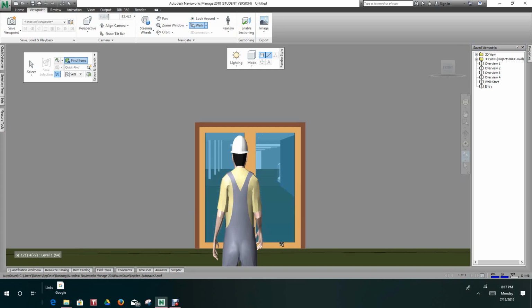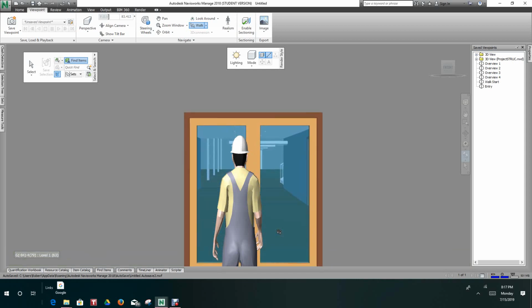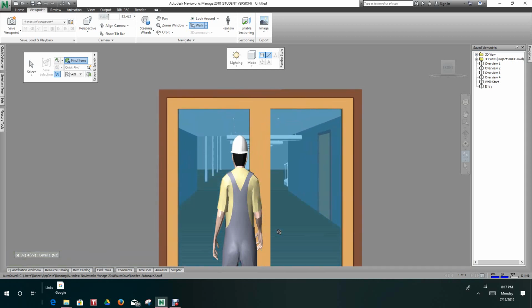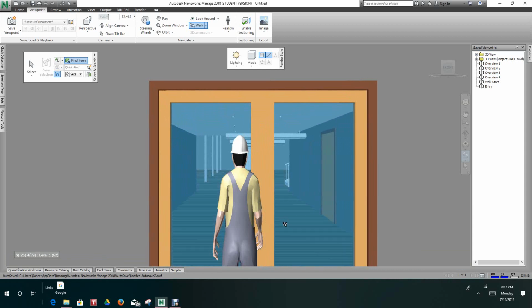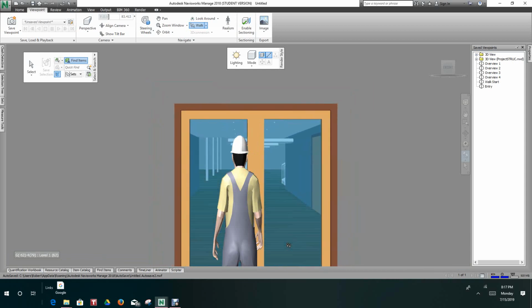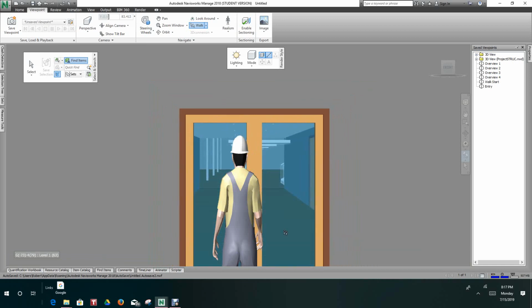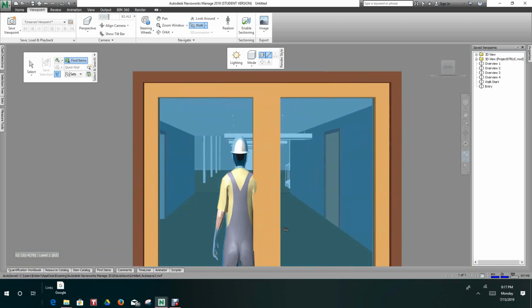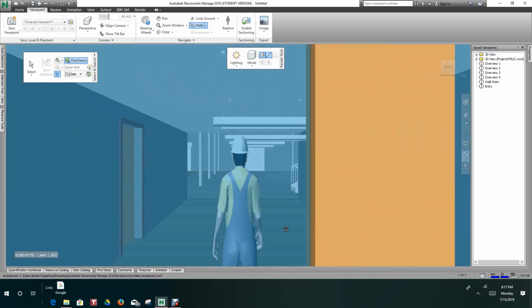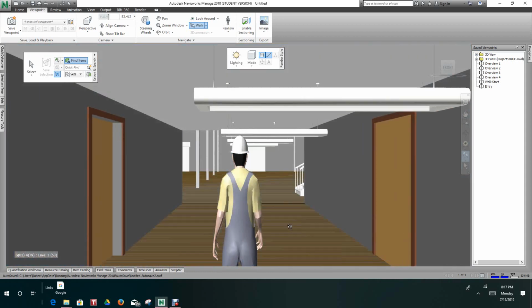So I want to start walking. And once I get started walking, I'm going to stop at the door because I have collision on. Collision and gravity on. So I'm going to press Control D to turn it off. And now I can walk through this door. Now once I get in here, I can create another viewpoint.